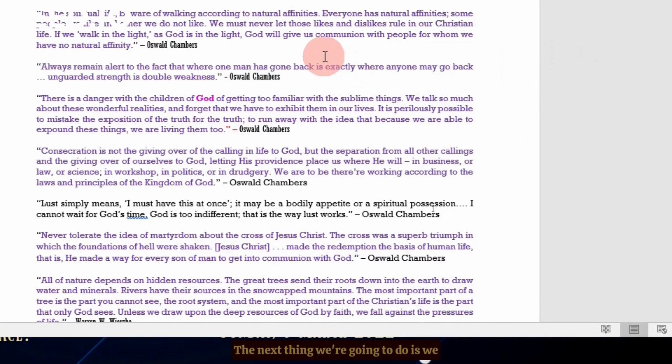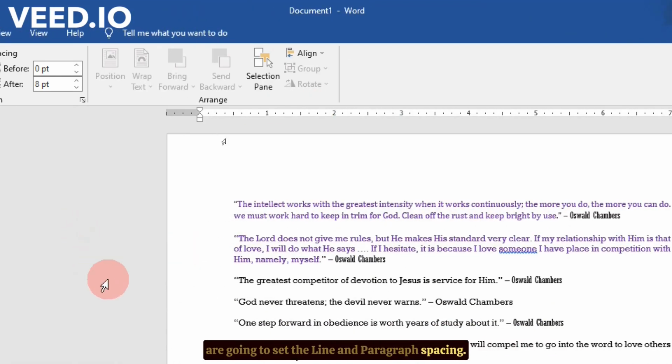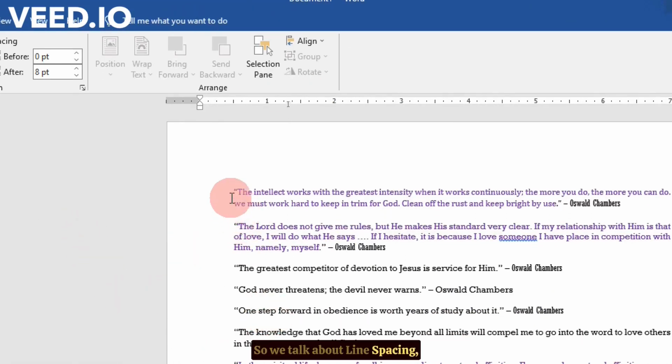Now, next thing we're gonna do is we are going to set the line and paragraph spacing. So we talk about line spacing, spacing between lines of text.